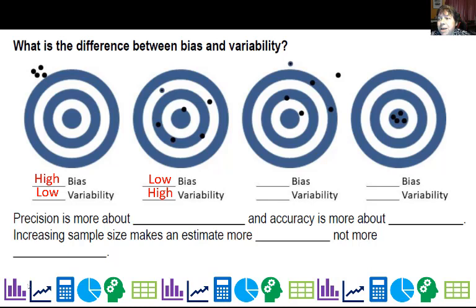And then this is the worst case scenario. You have high bias and high variability. We do not want that. What do we really want? We want low bias and low variability. But in a pinch, if you're stuck with this one, that's not so bad either.